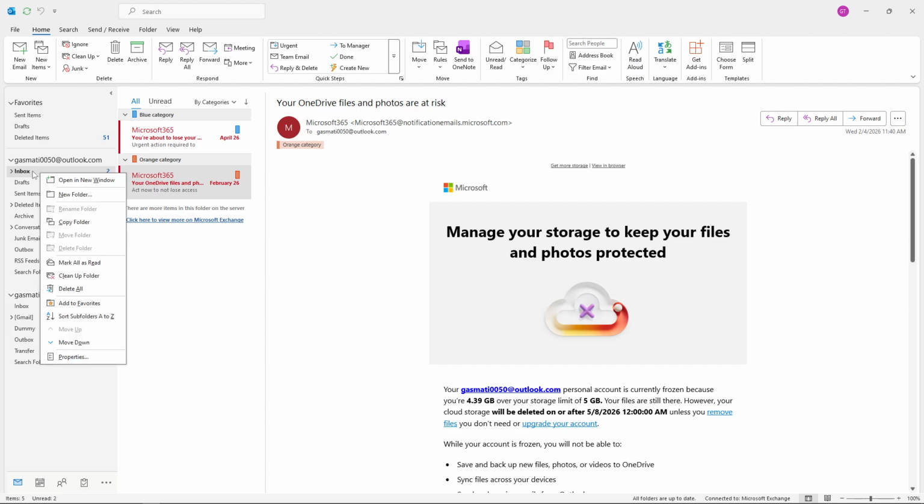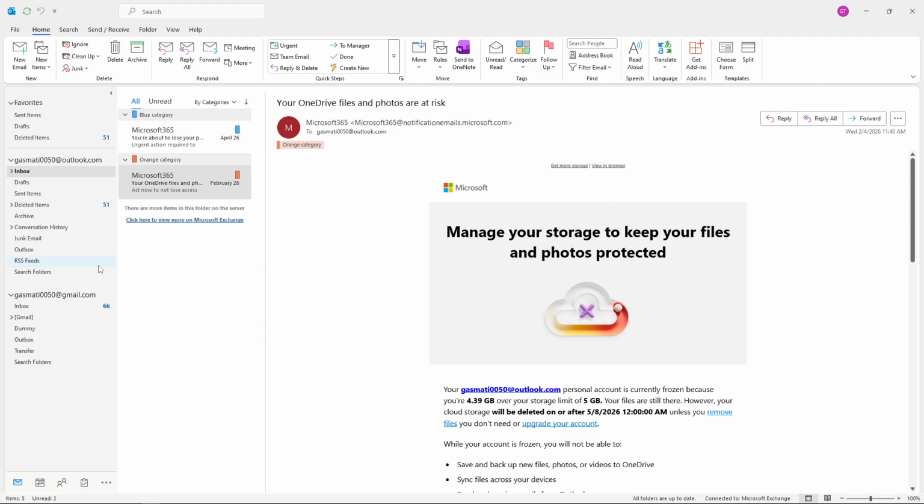This action will bring up a context menu with several options for managing your inbox. From this context menu, you'll see an option labeled Mark All as Read. Go ahead and click on it. The moment you do this, all your unread emails in that inbox will instantly be marked as Read. You'll notice the bold formatting disappear from all those unread messages, and any unread count indicators will drop to 0. It's that simple, and it happens almost instantaneously.